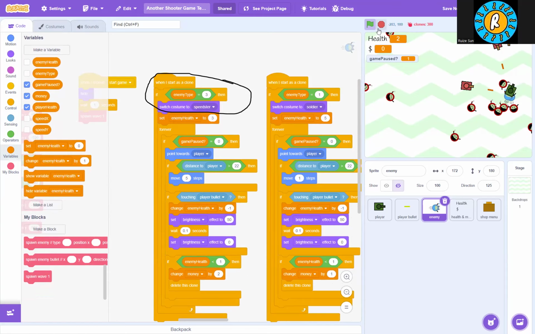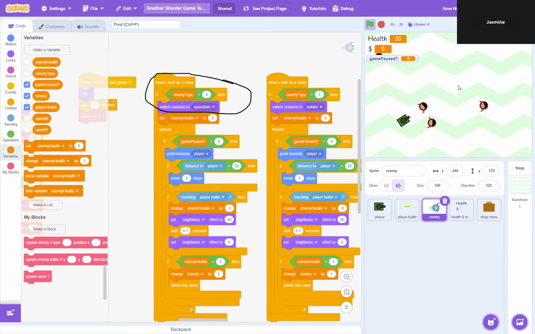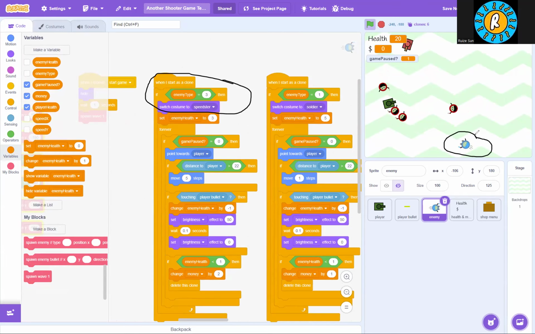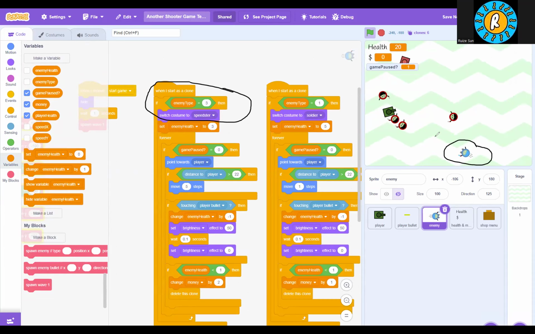So now when you run the code, wait for a speedster to spawn. Wait, which one is that? This one. The speedster is the one that goes really fast that we made last time. That one right there. Do you see it? Oh, there it is. Okay. Yeah. No, there's another one.